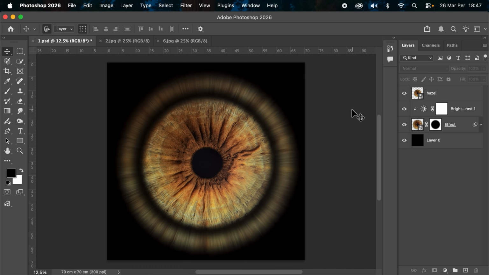Today's Iris mockup is called the Kinetic Halo Effect. I will explain how to use this Kinetic Halo Effect Iris mockup. You can download this mockup from the download links in the description of my video and apply it to your own Iris photos. Let's get started.